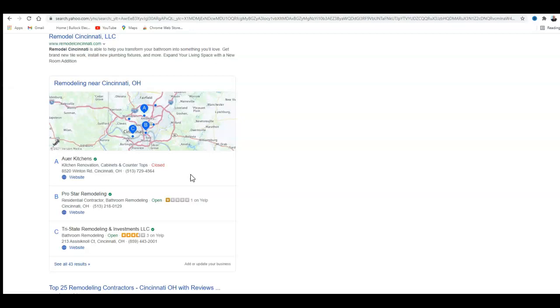Basically, to beat out your competition, you just have to go out and get the same type of directory listings that your competition has. But you don't want to stop there. If you really truly want to beat out your competition online, you want to make sure you have more directory listings than your competition.